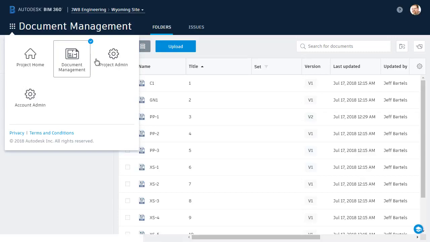When I do, notice that there are two administrative modules in here. Project Admin allows you to manage the properties and settings of the current project. Account Admin allows you to manage the properties and settings of the overall account. The fact that I can see both of these modules means that I have administrative control over this project, and I'm also considered an administrator for the overall JWB Engineering account.